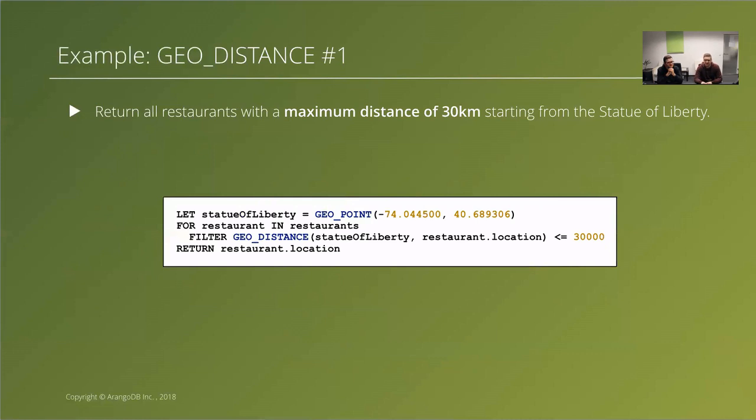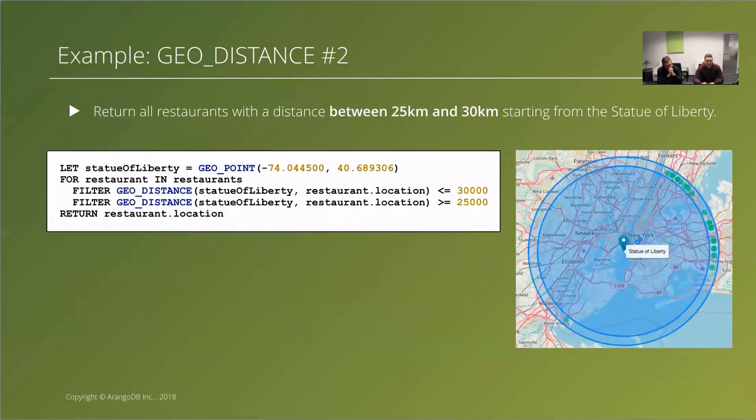And the GeoJSON value is stored inside the attribute restaurant.location. So we apply this value here and say it is smaller or equal than 30,000. Then we just say return this location, and this will deliver all restaurants which are within reach of a maximum distance of 30 kilometers. Next example.